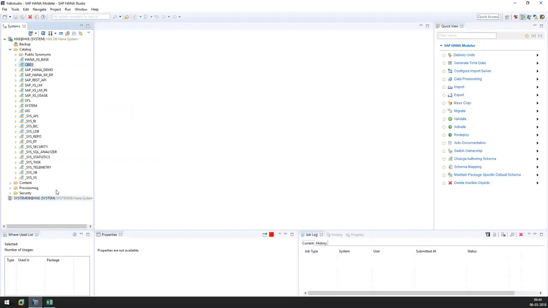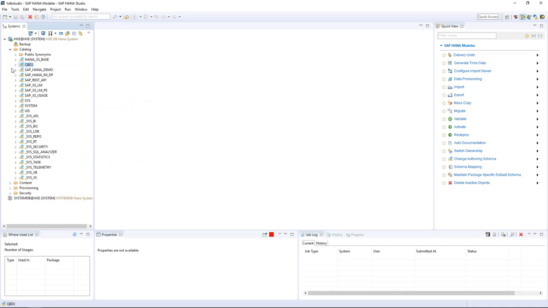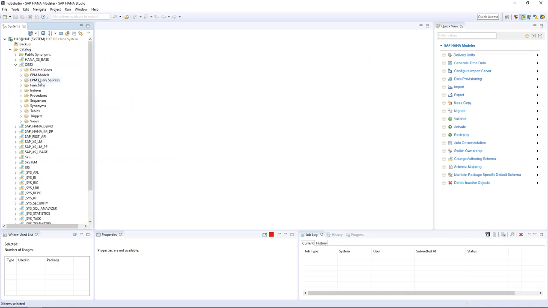So now if you look at this schema under catalogs, if you expand this, you get to see all these column views, functions, indexes, procedures, triggers, views, tables, synonyms. All this can be grouped under schema. Now see under this, I've got lots of tables already created.